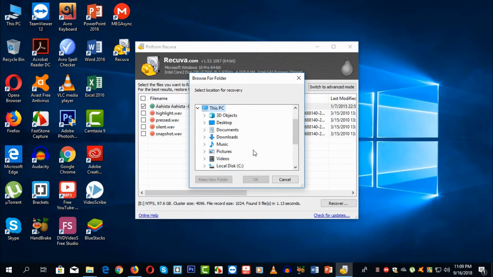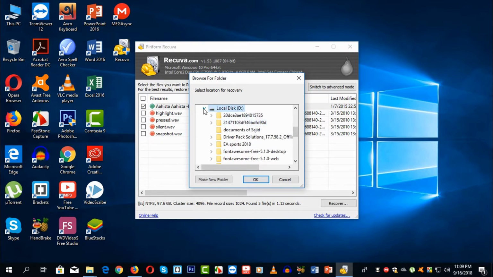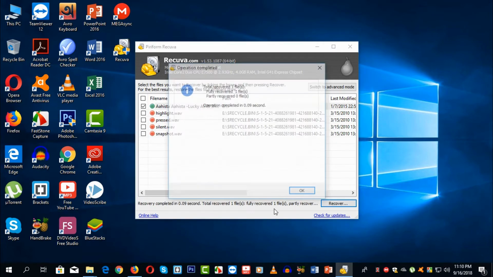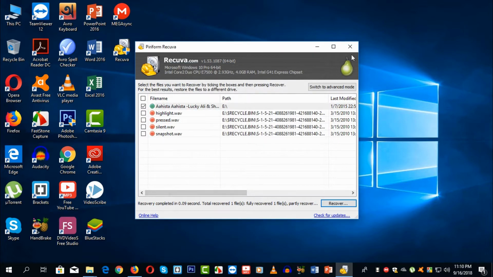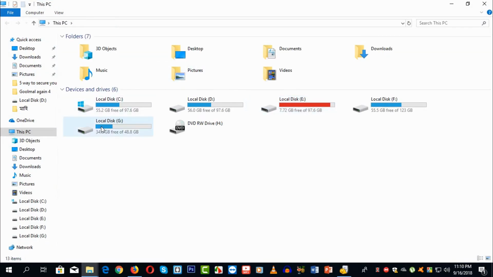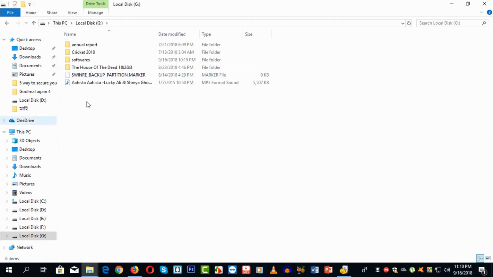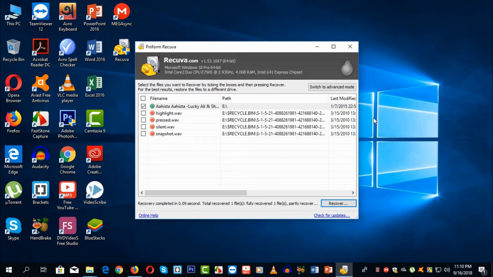Now select a location where you want to recover this file. Here I choose another location, local disk D or local disk G, where I want to recover it. Then click OK. Now click OK, and go to the location and check whether it's okay or not. It recovered my song there. So by that you can recover your permanently deleted file.